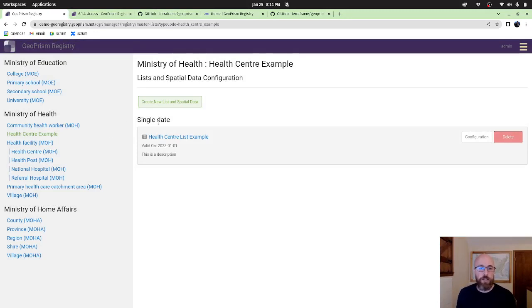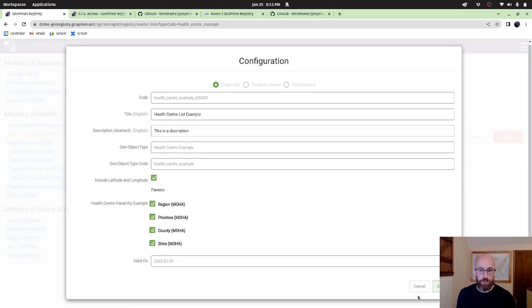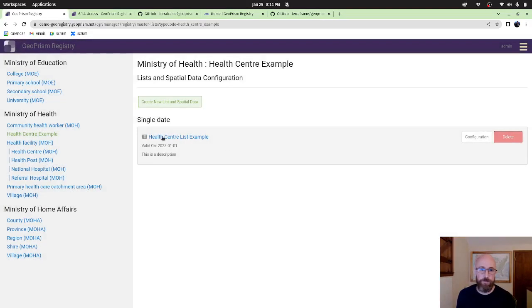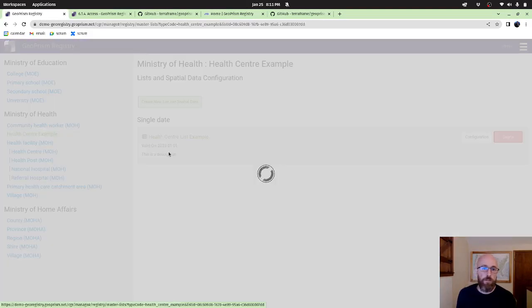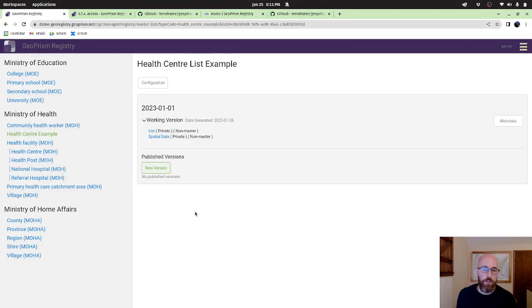So here we can see a list has been created, or a list type that has a configuration, which if I were to click on this, it's all the settings we just set. I'm going to click into this new list that we created, and here we can see at the top that there's a working version and a section for published versions, which has none published.